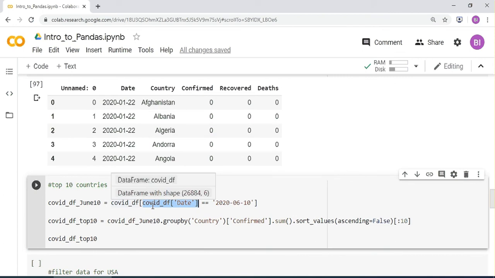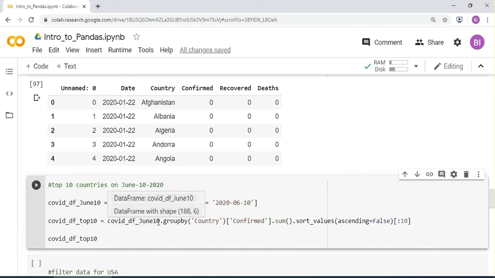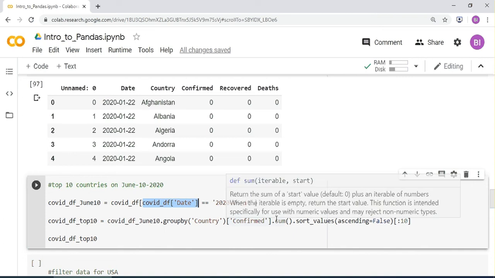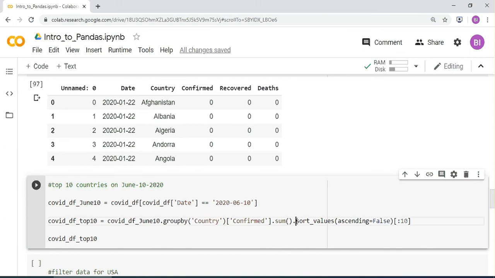And then for June 10th, you would then do a group by country confirmed dot sum. That means you have to sum it up because it's a number. And dot sort values ascending false. That means descending. 10 is a command you would use to find out top 10 countries with confirmed COVID-19 cases and then display the top 10. Just pause the video, look at this, you will come to know. On June 10th, US has 2 million cases, while India is number 5th.